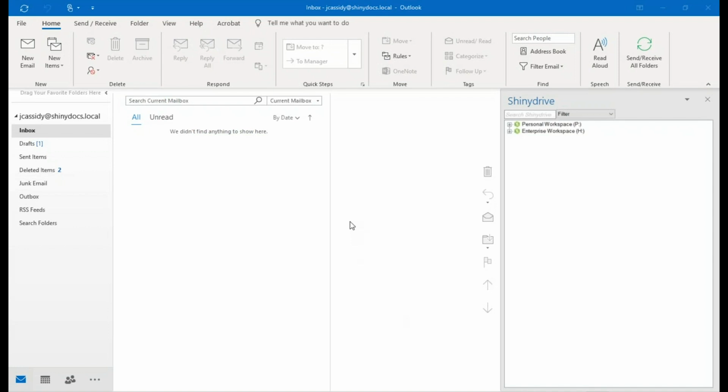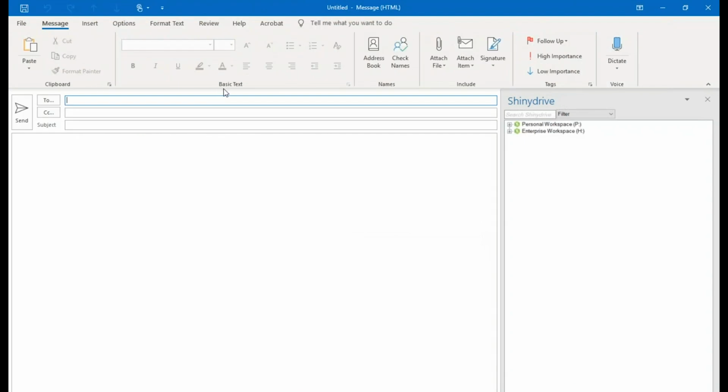Imagine if you could stop users from sharing sensitive or confidential information outside of your organization. A scenario where somebody would create an email and we could identify whether or not an attachment to that email should be allowed. Well, with ShinyDocs Cognitive, you can do just that.